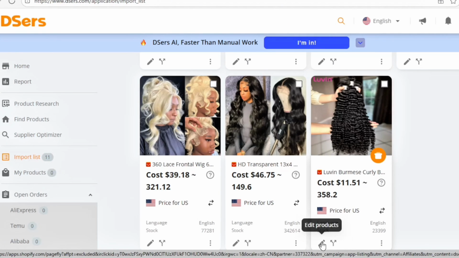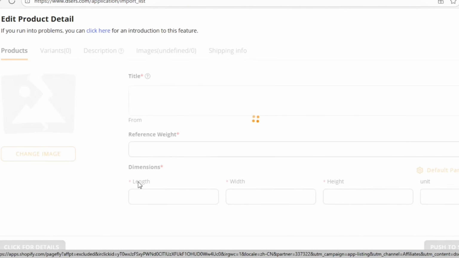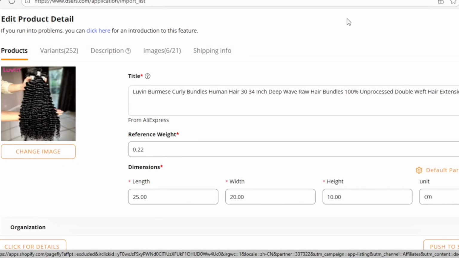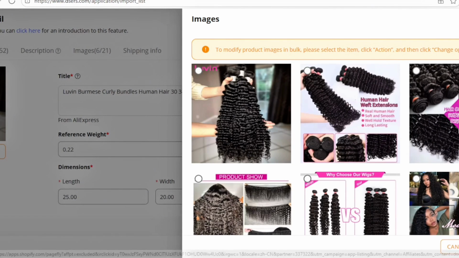Now, when you start clicking around, pretty much to sync the items, you'll click the pencil, and you always want to change the first image. If you have pop-ups like that, just exit out. And sometimes DSERS will freeze, so I'm going to change the cover image. You don't want that photo. It looks like it's a vendor's photo.